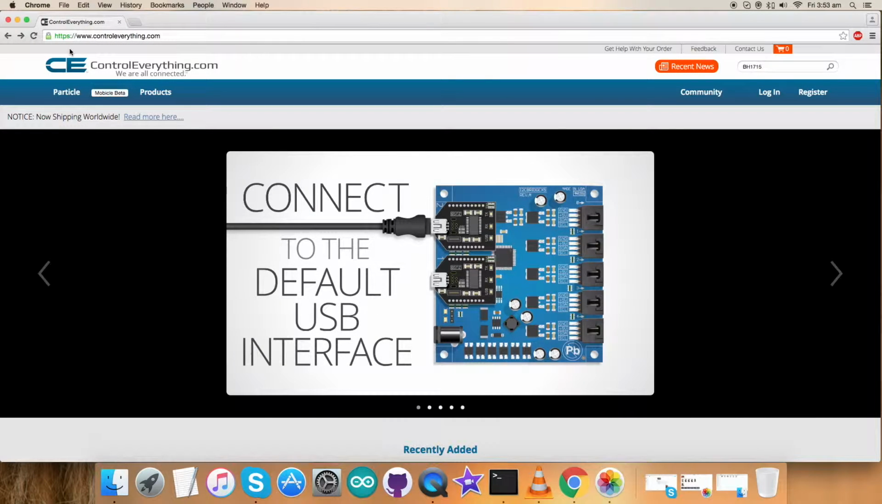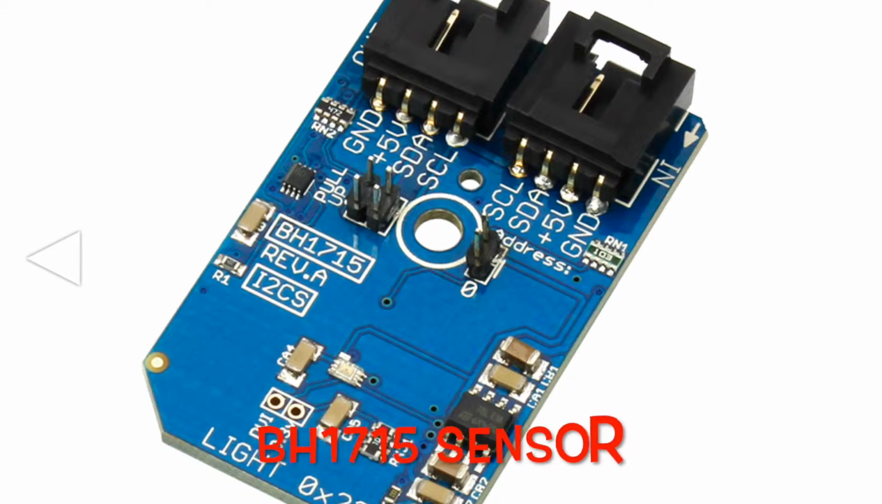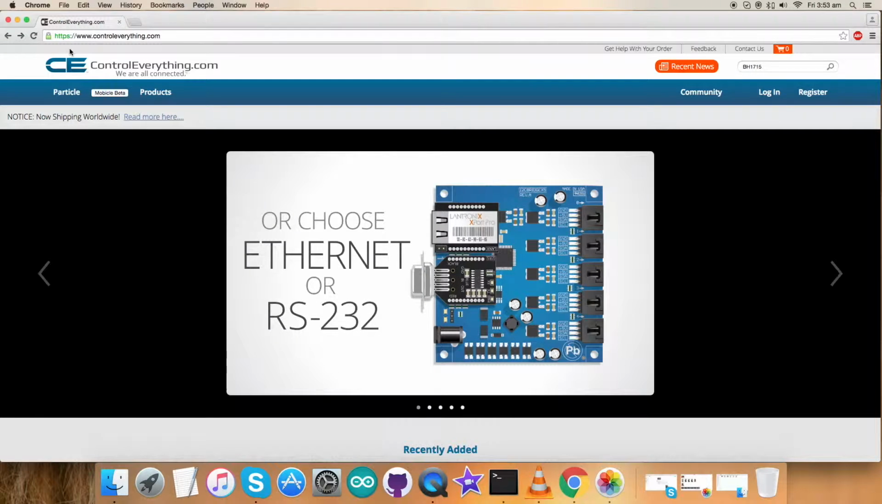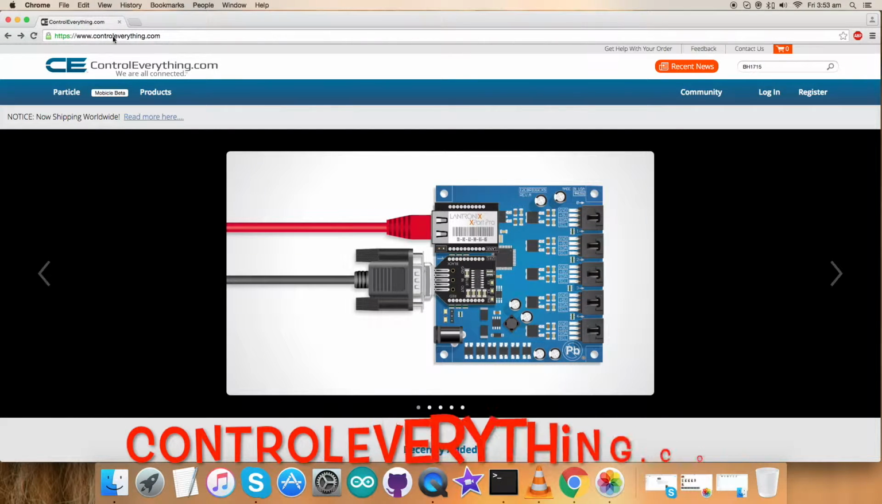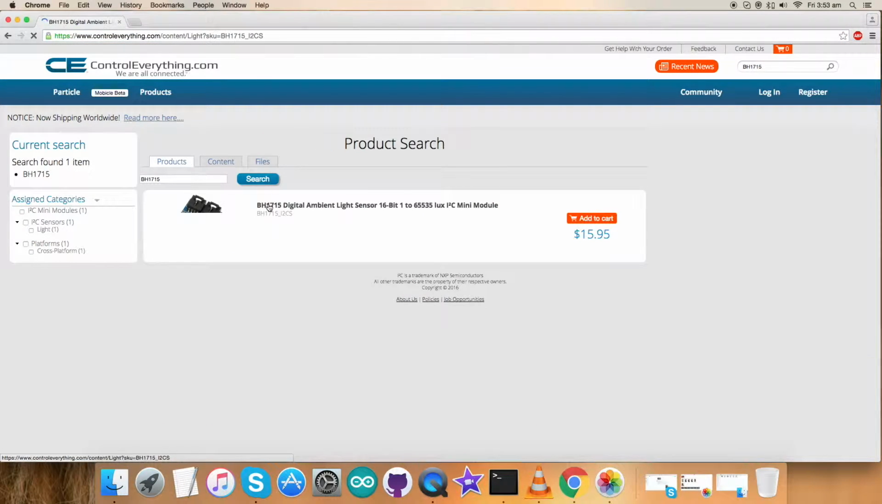Hey everyone, today I'm going to have a look over a sensor that is BH1715. To gain more knowledge about this sensor, let's have a look over the website controleverything.com and search for this sensor. Now let's see what we got.